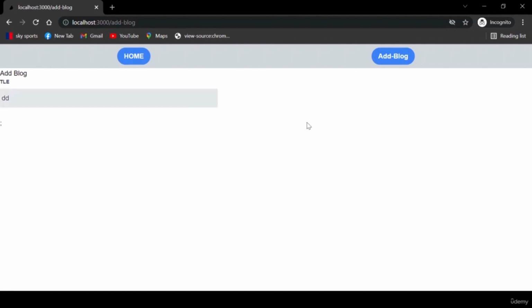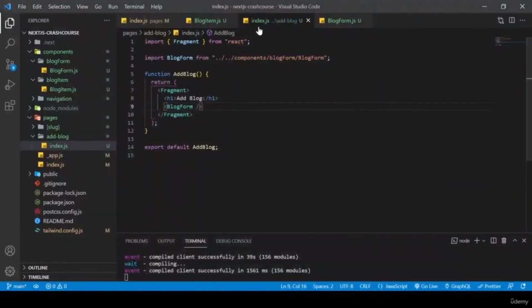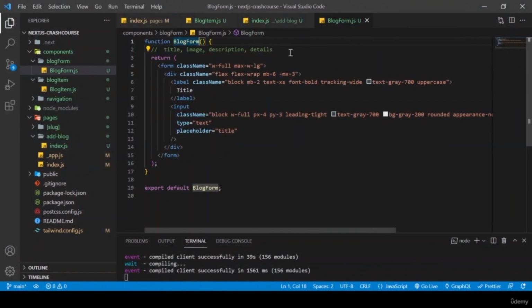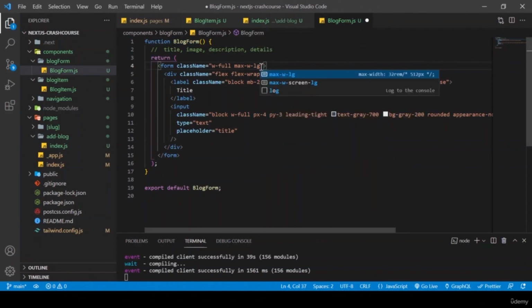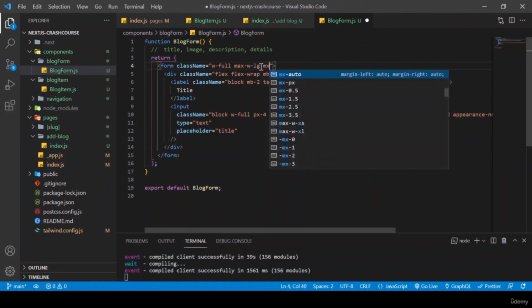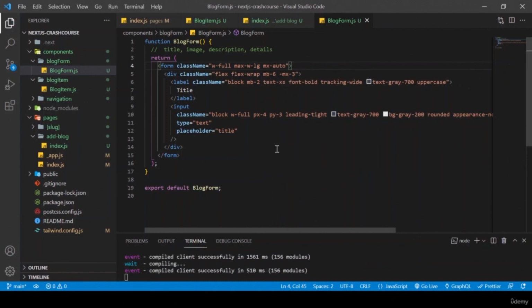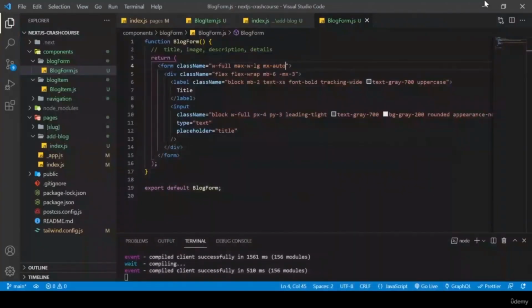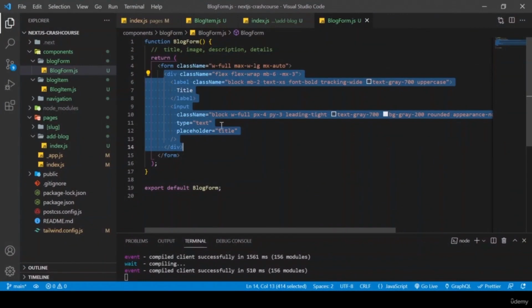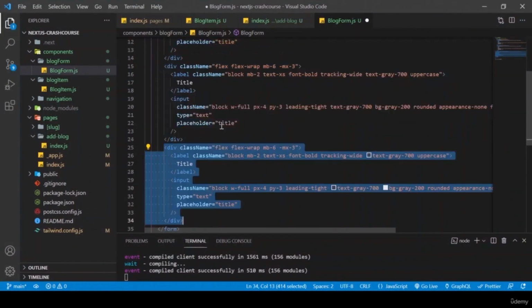So we'll go back to our IDE, go to the block form component, and on the form itself, we are going to give it MX Auto. So what this does is give it an auto margin on the x-axis to help us center the form. So now we have that for the title. Let's quickly copy and paste that 3 more times for the image, description, and the details.